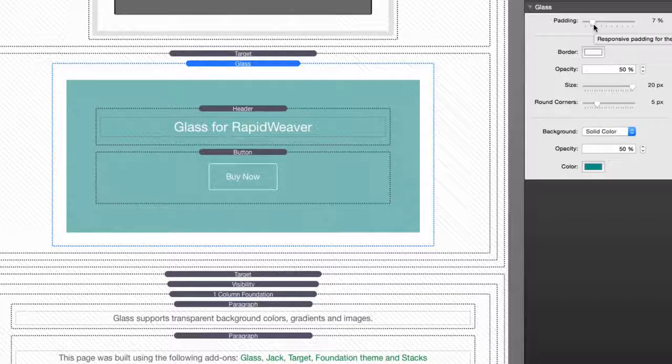Now this is responsive padding. And what this means is the padding is based on the actual width of the container. So the wider the browser or the wider glass, the larger space it's going to take up. So that on mobile devices, the glass isn't actually taking up all that much space, right? It's based on the percentage of the browser.